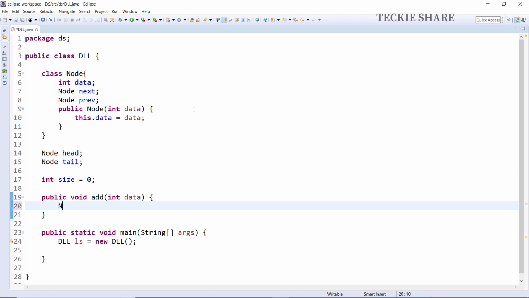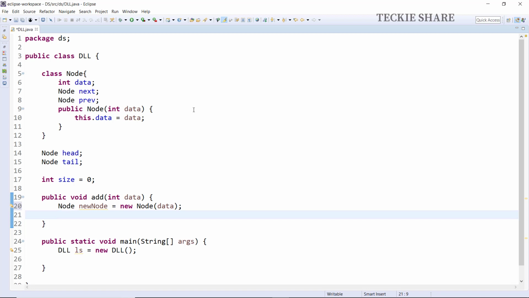So I'm going to create one new node for inserting into my doubly linked list here. I'm just creating one new node using my parameterized constructor. Here I have passed the value data. The next step will be to add the condition. What are the conditions? When your list is empty, and when your list is not empty.